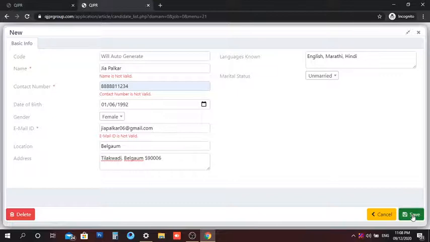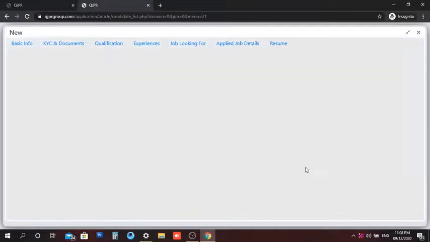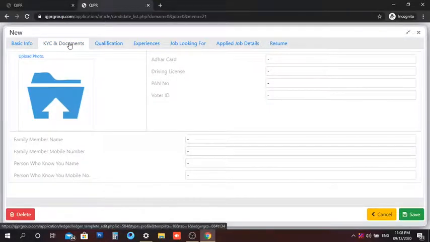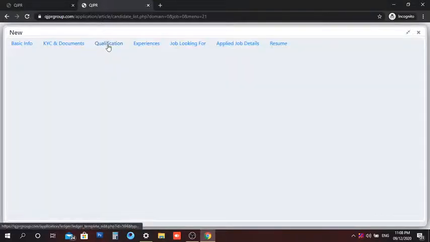And next, save it. So once you click on save, the other options get activated. The first is the KYC and documents. So here you need to enter the KYC details and save it. Next you will be directed to qualification.